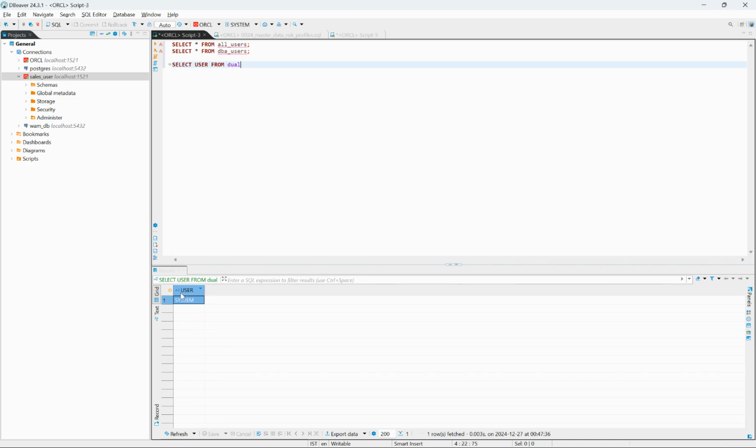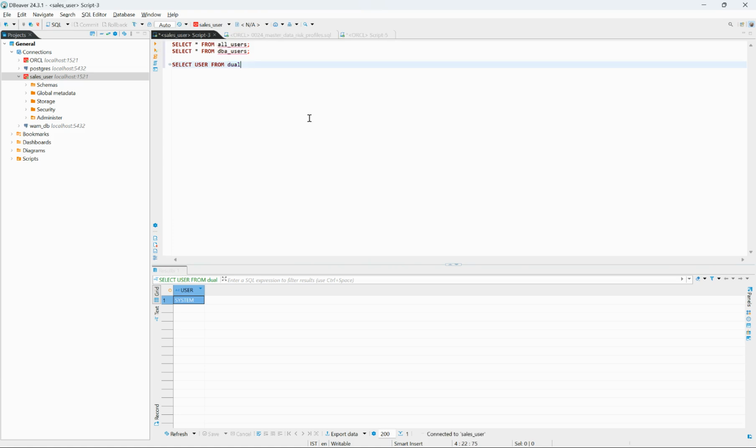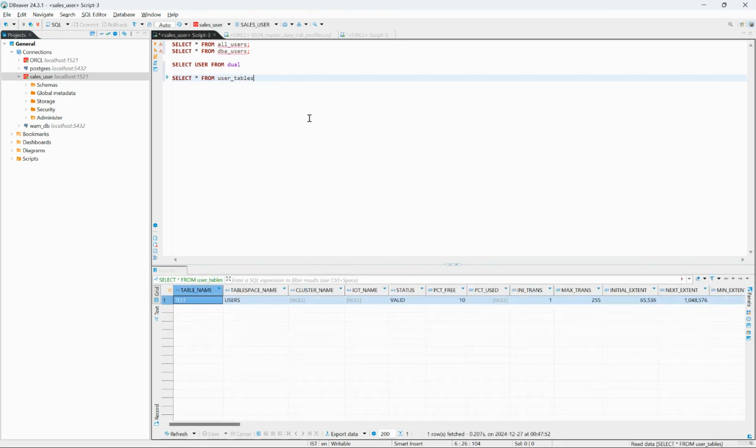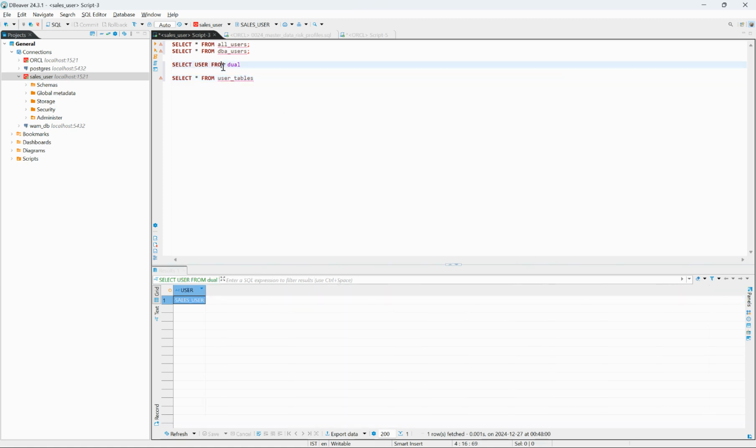If I select all the tables from this particular user, instead I'll change my connection. I'll change it to sales user and then select star from user_tables, which tells us what different tables are created in the current user. So if I just run this command once again, you can see that I have logged in using sales user.